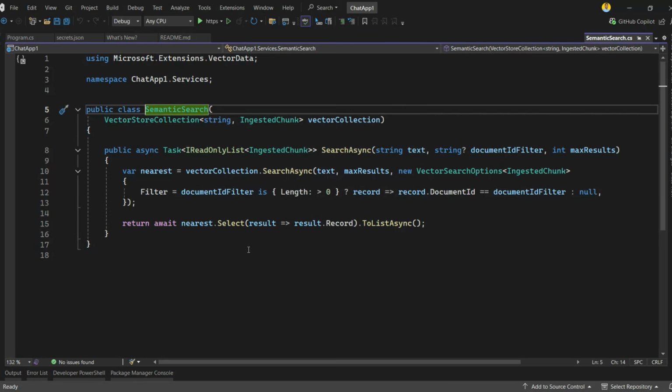The SemanticSearch class is what comes into play during chat. When a user types a question, it converts the prompt into an embedding, compares it with the stored document vectors, and retrieves the most relevant pieces of information.